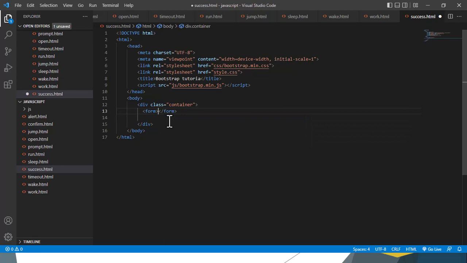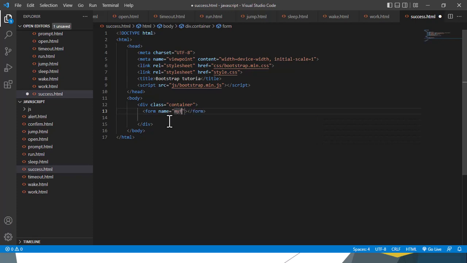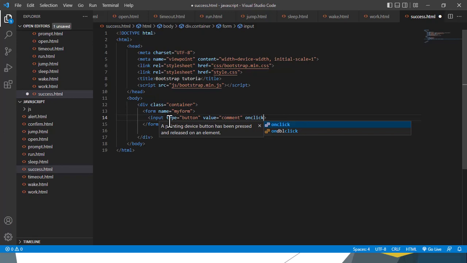And the form, you have a name, my form. And an input, have an input type to be button, and the value be comment. On click you have show comment form.